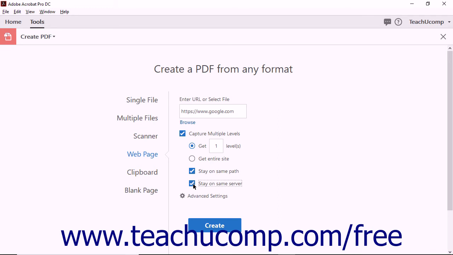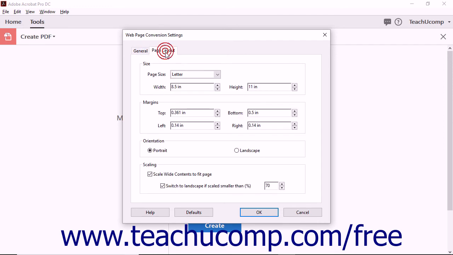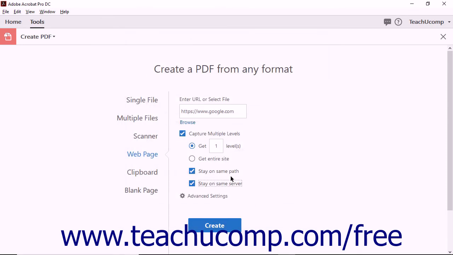To set advanced conversion options, click the gear-shaped Advanced Settings button. The Web Page Conversion Settings dialog box that opens lets you change these settings. On the General tab, you can use the drop-down and checkboxes to set options for the file type, bookmark creation, headers and footers, and PDF tags. The Page Layout tab lets you adjust PDF settings like page size, margins, page orientation and scaling. After adjusting any settings, click the OK button to apply them and return to the Create PDF screen. To then create the PDF, click the Create button.